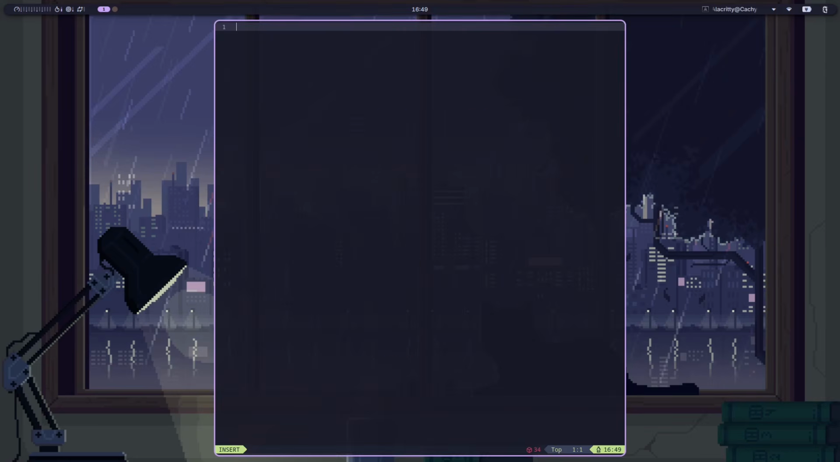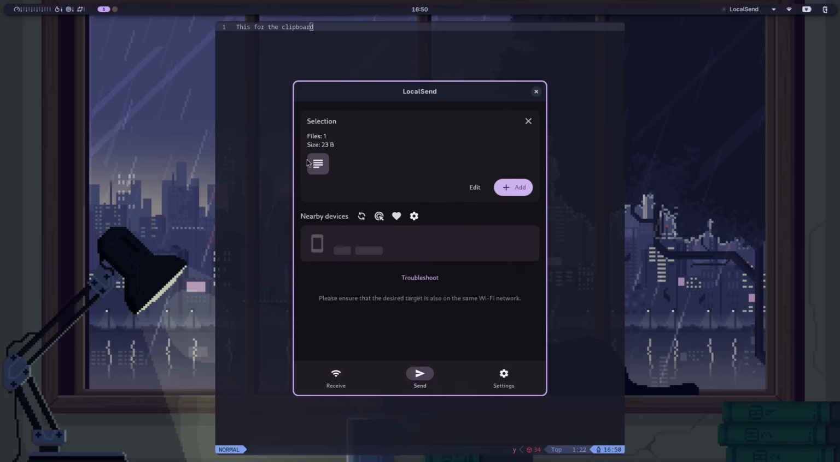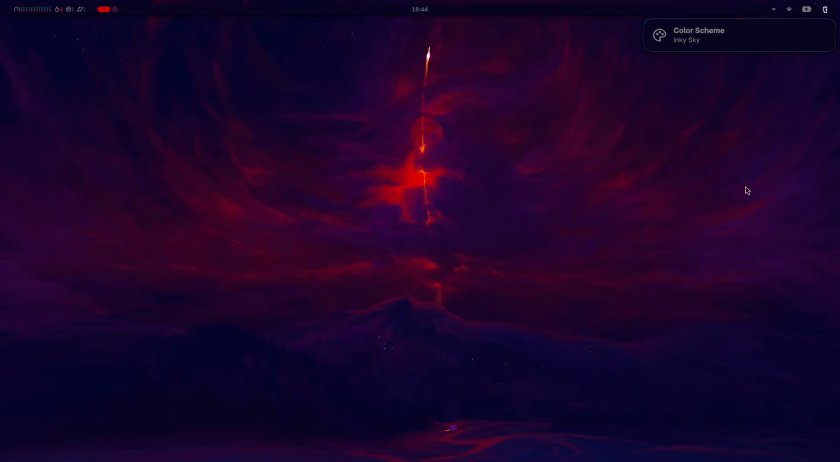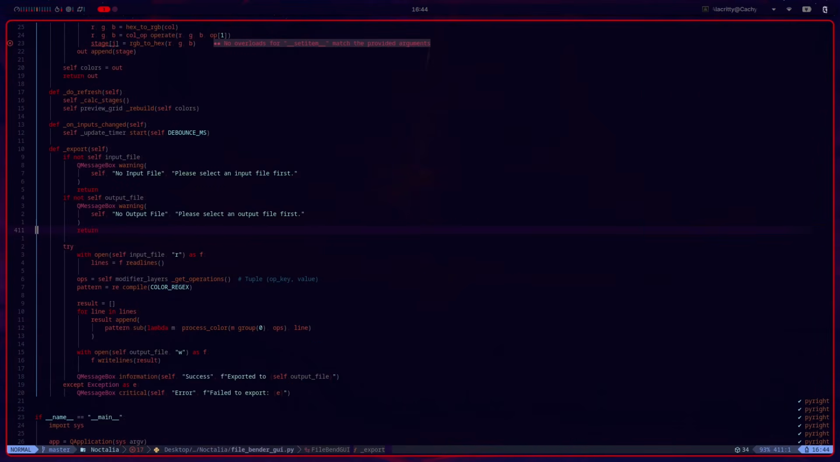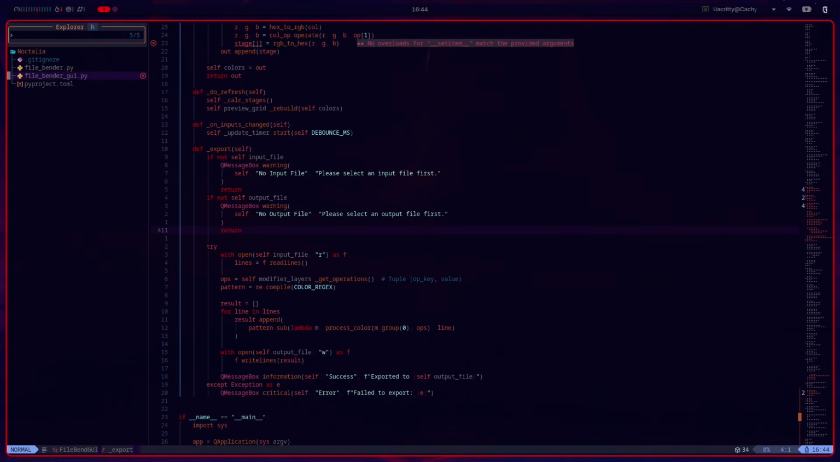For example, if we make this file that has some text for the clipboard and copy it, we can chuck that through LocalSend using the hotkey mod alt S. Next up, we've got LazyVim, which changes theme with the system, of course. I've added the plugin mini.map for the nice little summary at the right side of the screen there.